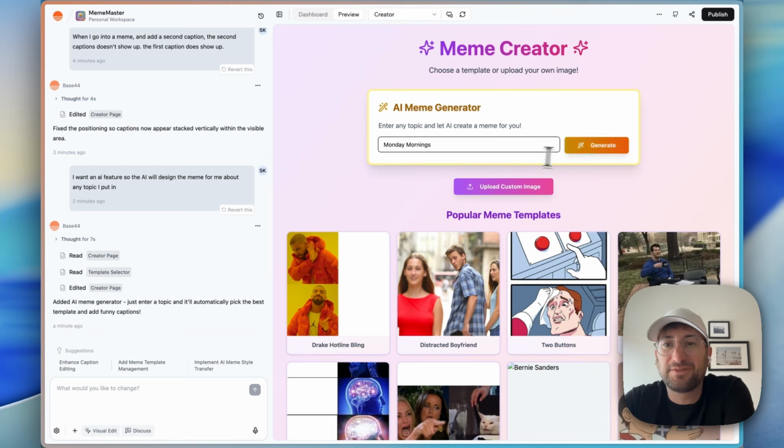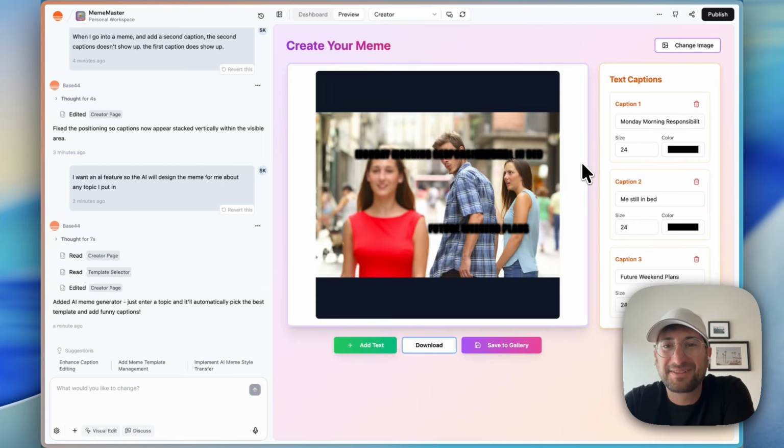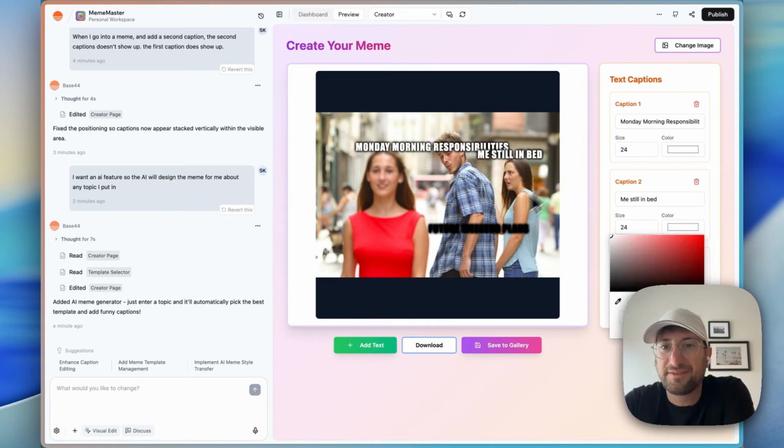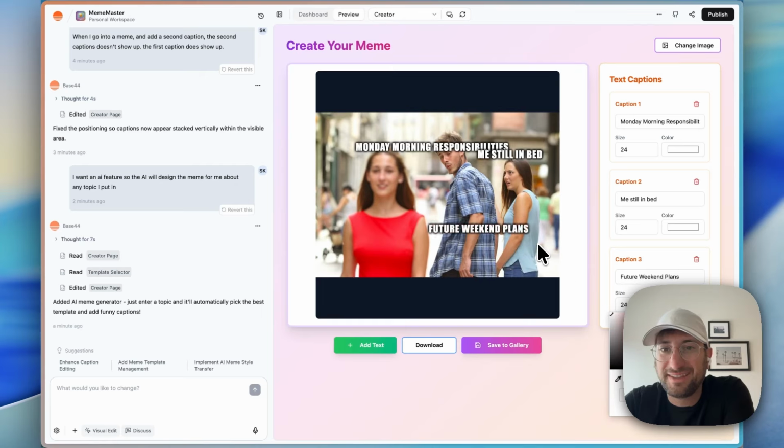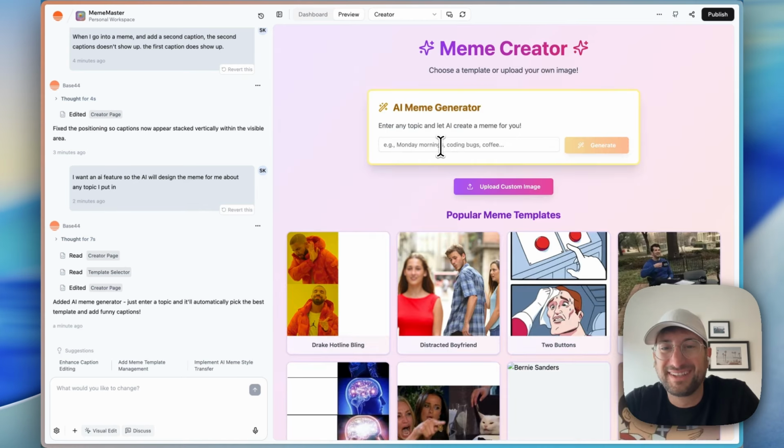So let's try it out. We'll use one of their examples, Monday mornings, and click generate. And let's see if it actually works. So it did create it. The only issue is the text is not readable. So let's change the colors to white. And let's see. Monday morning responsibilities, be still in bed, future weekend plans. Okay, not bad. I feel like it messed up where these are supposed to be. I don't know if this is actually that good. Why don't we try one more and see if it does any better.